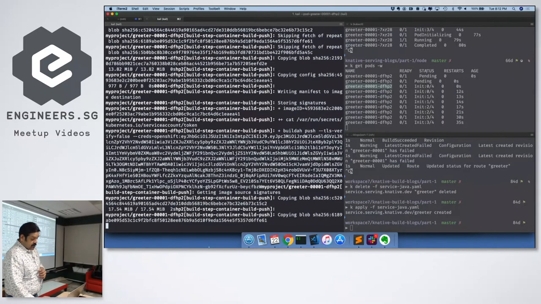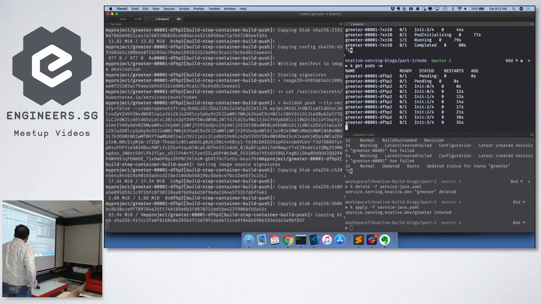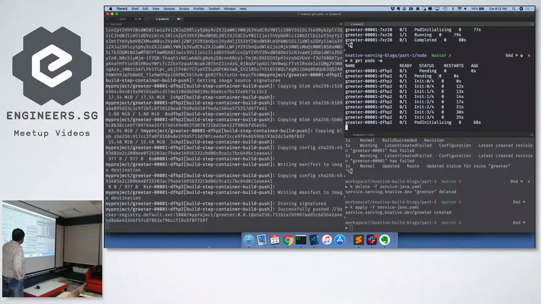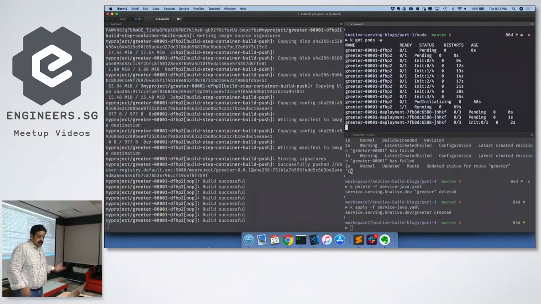So let's see if the blob is getting pushed properly this time. I hope it does. It's copying the blob. Let's see if this is getting pushed. Push. All right, successfully pushed. And you see the deployment getting created for you, right? So this time we are through.